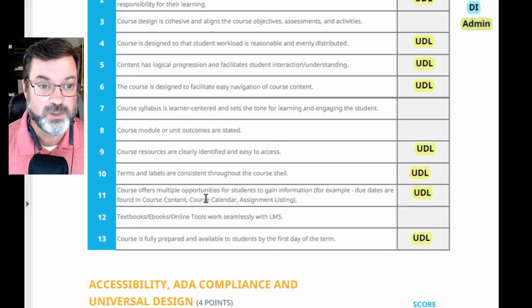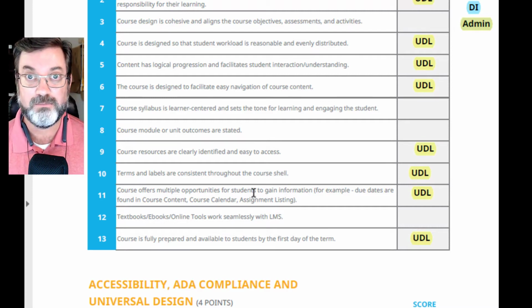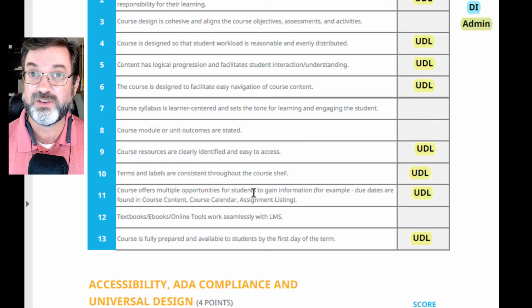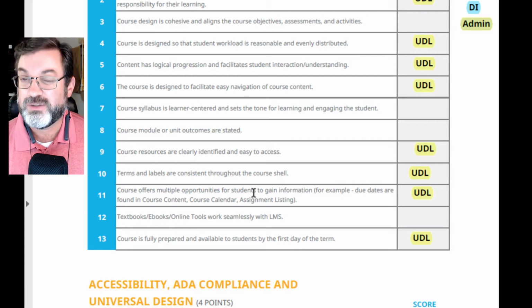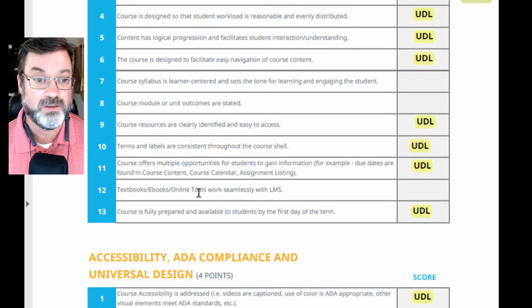Course offers multiple opportunities for students to gain information. Okay, so due dates found in course content, course calendar, assignment listing. Yes, you should have different items in multiple places. A lot of times everything is going to be on the syllabus, and the student knows where to look for them, but they might be hesitant to do that because it's a long document. Things like learning resources, things like your accommodation statements, those need to be in multiple places.